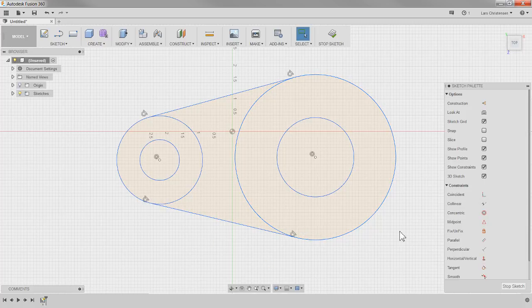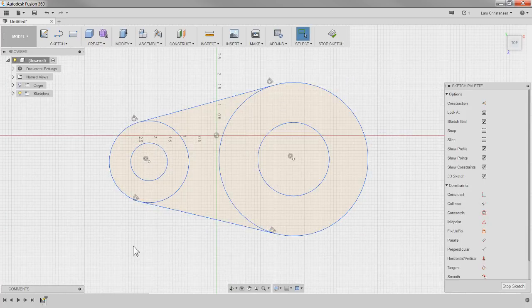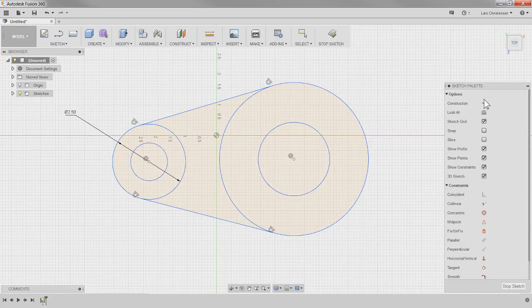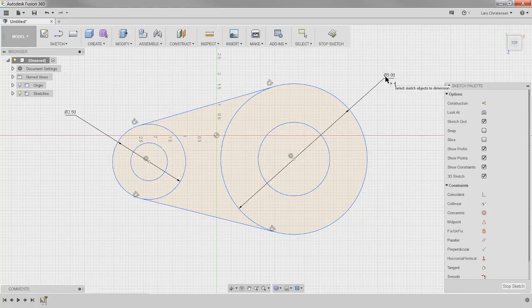Okay, and let's just go ahead and talk about the next one here. What is D for dimension? So this is a way that we can actually apply some dimensions to our part here. So that is D for dimension. You should definitely know about that one.